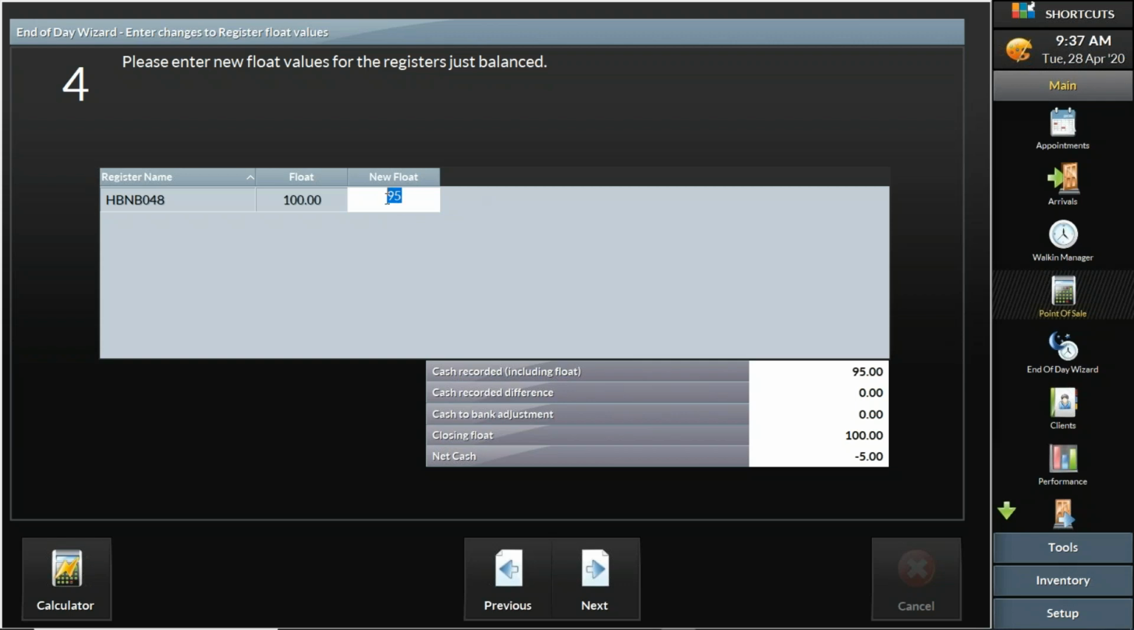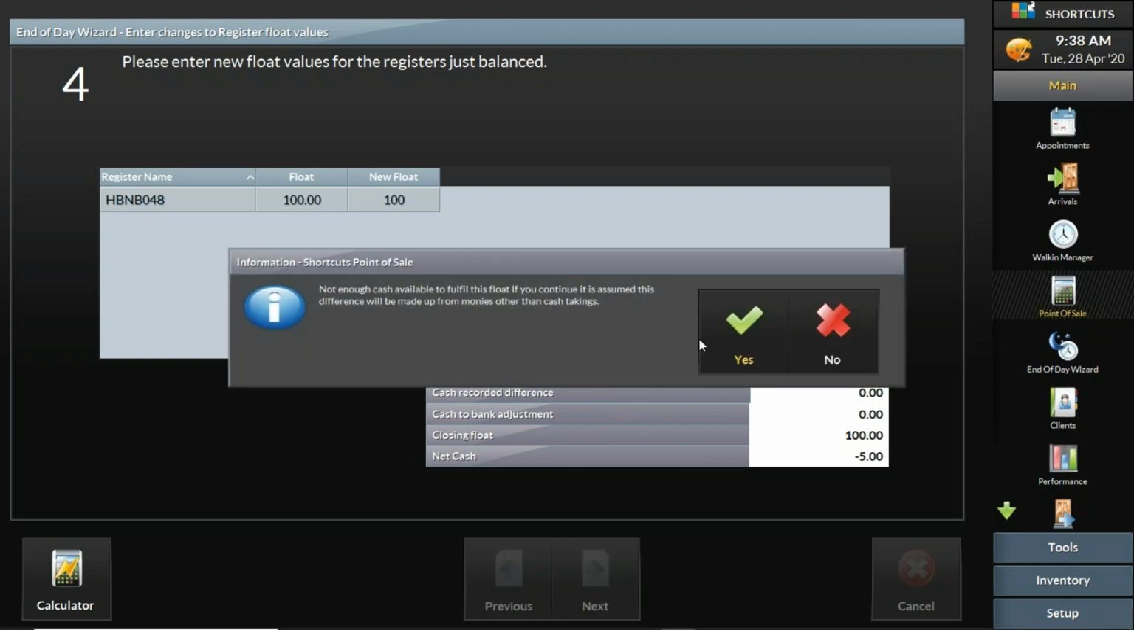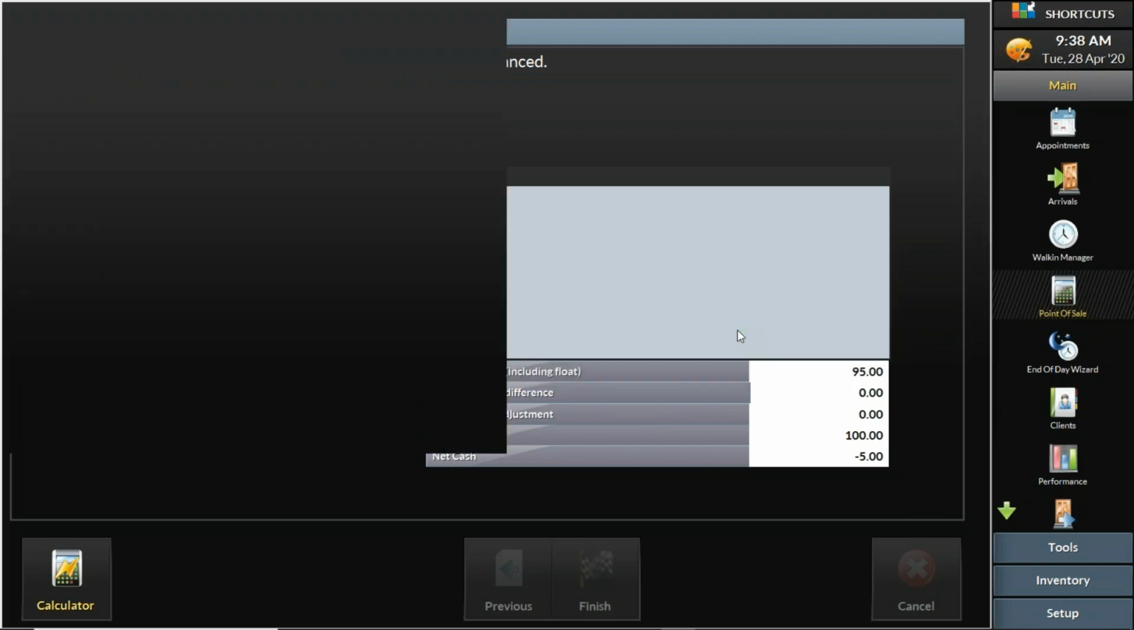So this is where you can adjust tomorrow's float. But if it was supposed to be the same, you'll get the reminder, you need to add $5. And if you were over on your cash, then on the bottom right corner, Shortcuts will remind you how much you should take out of the register so that you can make your deposit tonight. So once I press next, that's actually the last window on the end of day screen. Shortcuts will say, are you sure you don't want to make the adjustment because it's going to ask you for $5 to fulfill the float for tomorrow? Yes, I'll remember to do that.